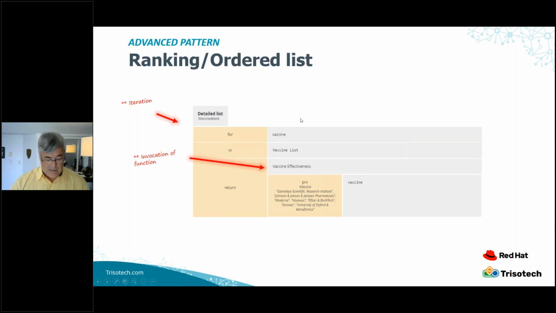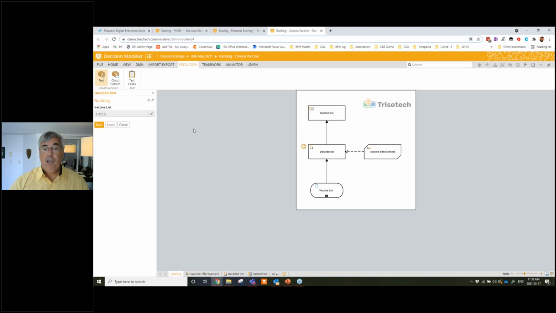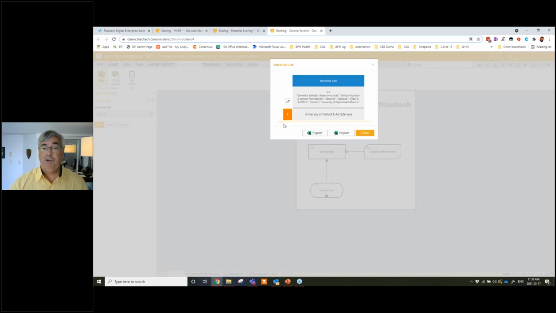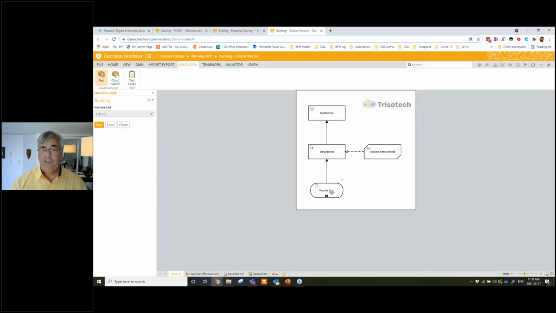So let me move into that example. If I go here now, I have that same example where my input, so if I run this, the first thing is I have to provide my input. I already have one there, AstraZeneca, and let's say I'm also considering the Moderna vaccine, and let's say I'm also looking at the Pfizer vaccine.